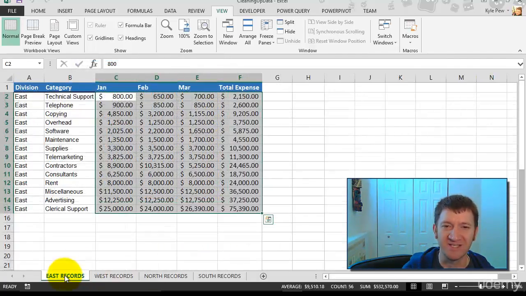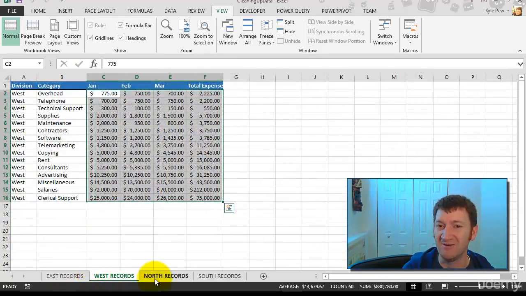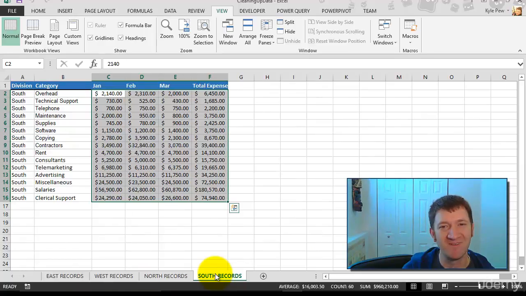Take a look. East records: formatted, headers, currency. West, same thing. North, same thing. South, all in one button press. How much time can we save by using Excel, VBA, and macros to get Excel to do the work for you? So follow along within this project, and you're going to see how to create this and master a few macro and VBA techniques.